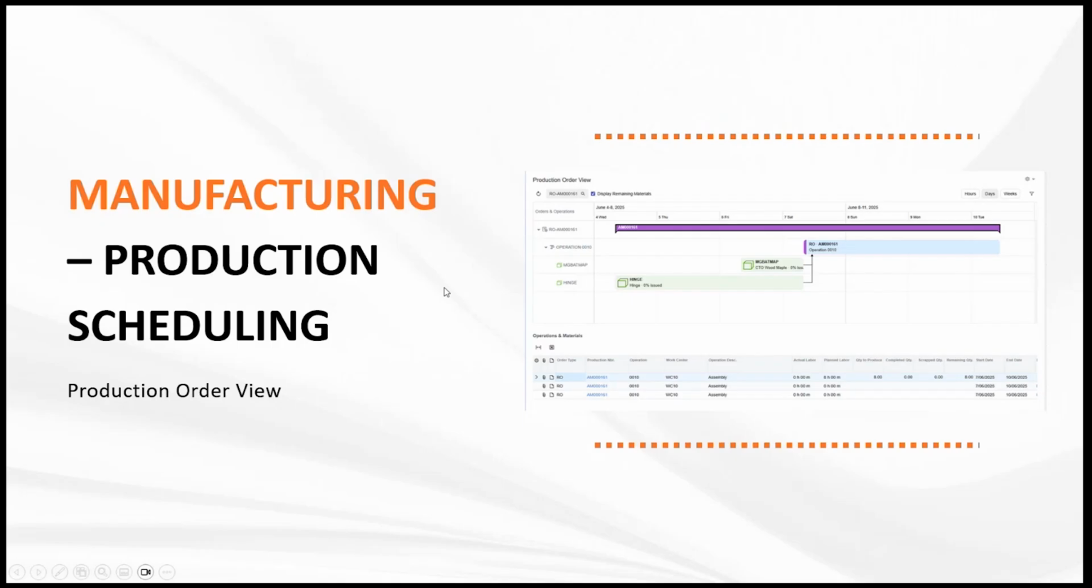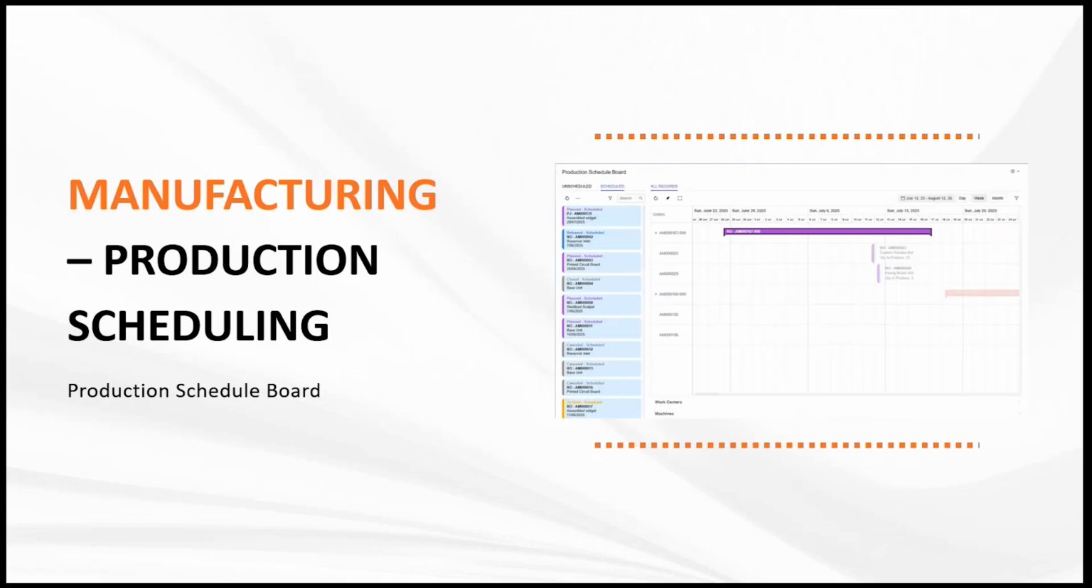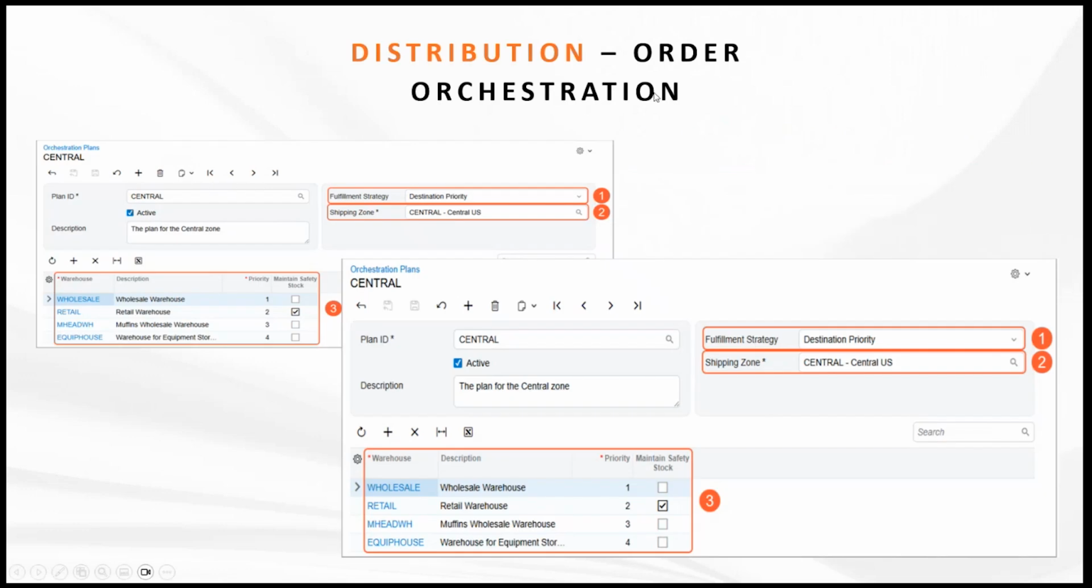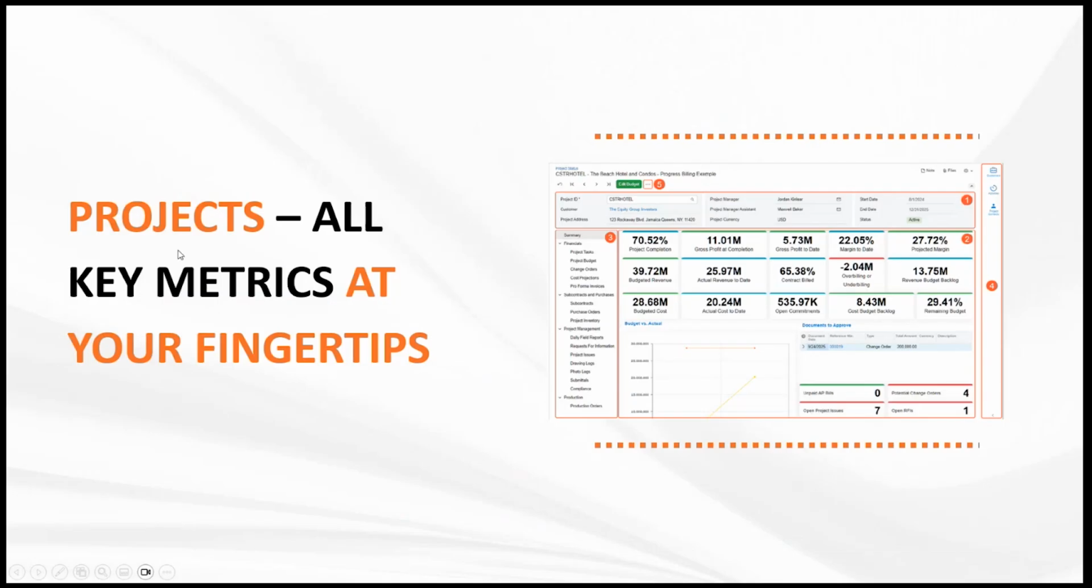I'm also going to have a quick look at production scheduling as a feature, a couple of different screens there, another feature called order orchestration, and another project screen, a project status screen, which shows you on one screen just about everything to do with projects. I'm actually hoping that this type of inquiry is what's going to be rolled out more and more across the system.